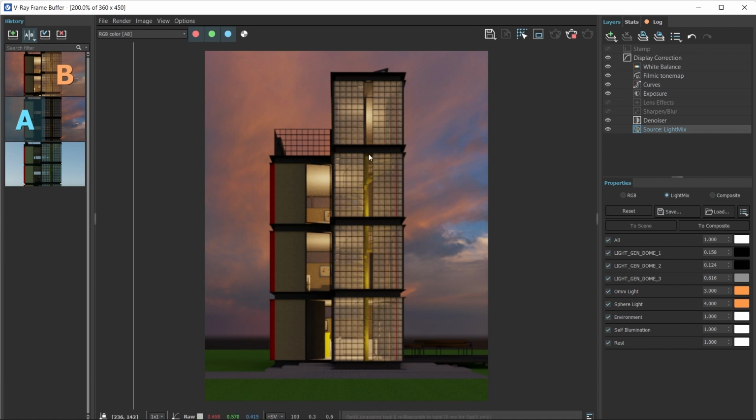Most of you end up creating a render like this, which is okay, but the more realism you add to the render, the better the render will look. So we will be tackling that in the future videos.